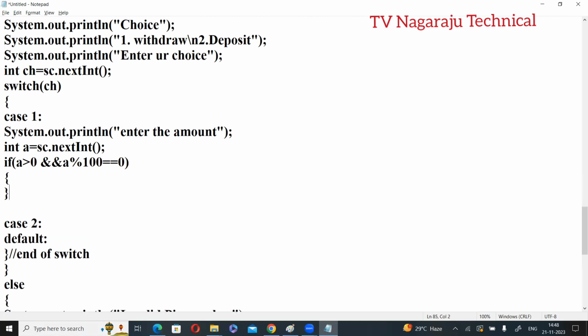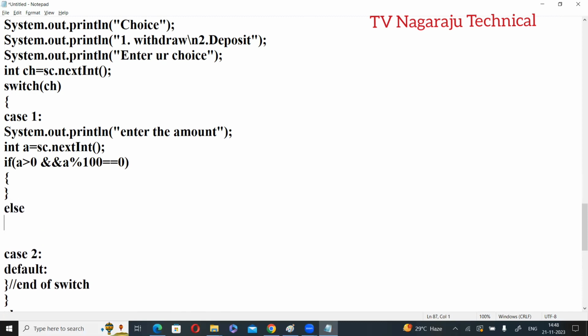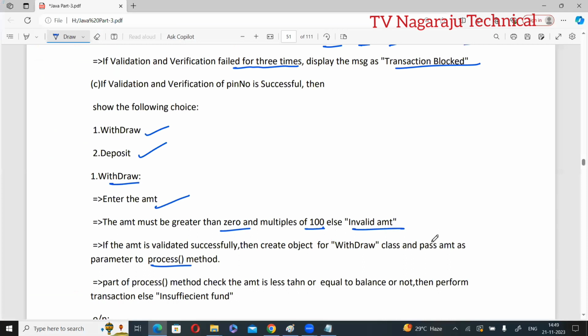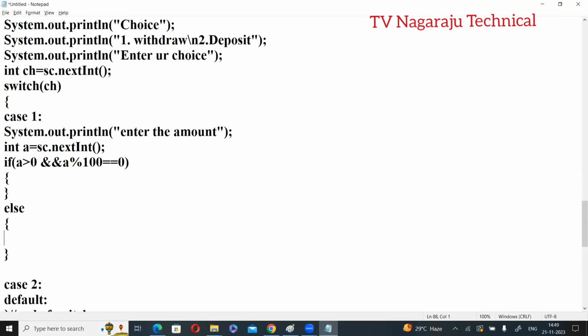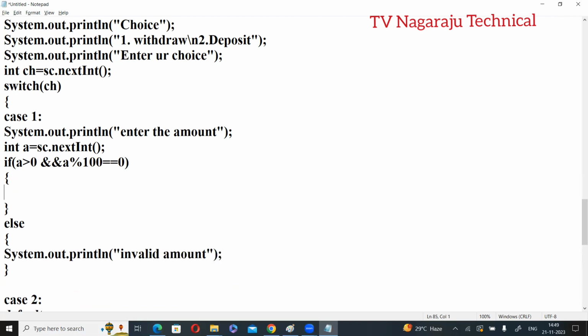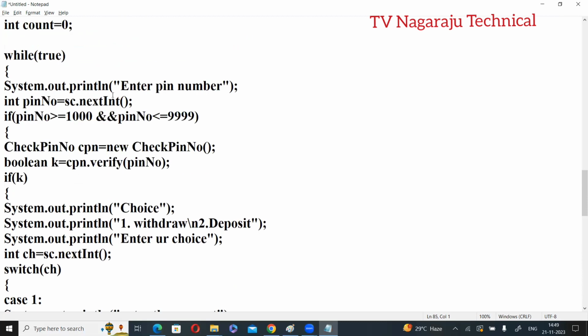Okay. If this is okay, we are doing the operation. Else, you are printing some message. What is the message? Invalid amount. System.out.println invalid amount. Right? Now, suppose the condition is true, amount is greater than 0 and a multiple of 100, then simply you are doing the withdraw operation.